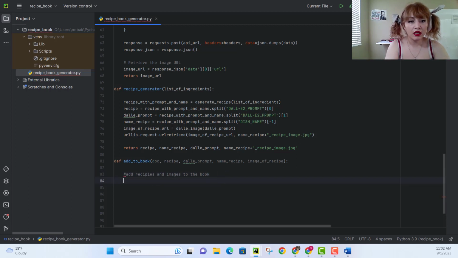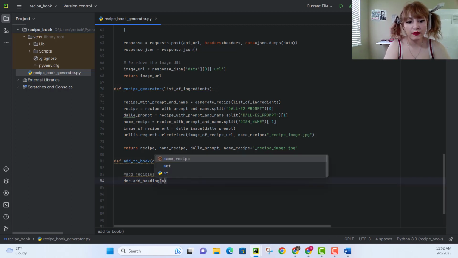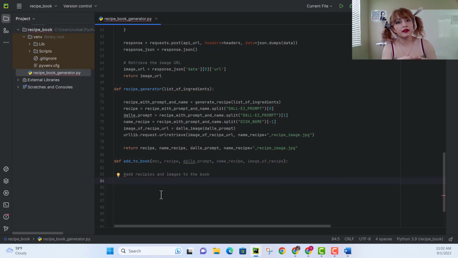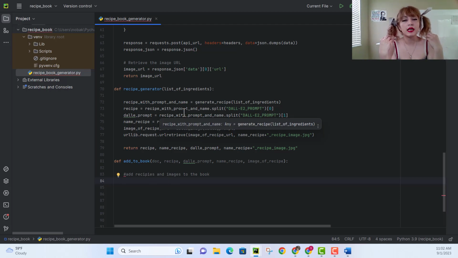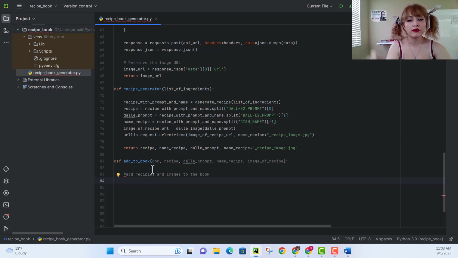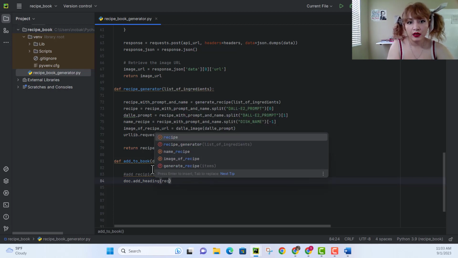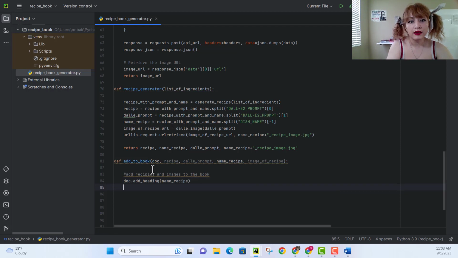So I would do doc.add_heading, and I would provide the name of the recipe first, and then everything in place. We can use our recipe generator to generate a recipe and a picture and add them to our book. So for a particular doc, we go to doc.add_heading to be the recipe name, and then we want to have doc.add_paragraph.